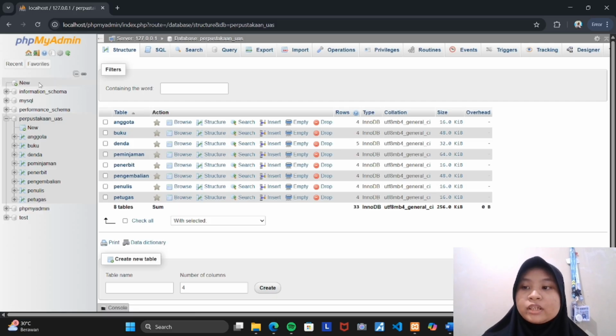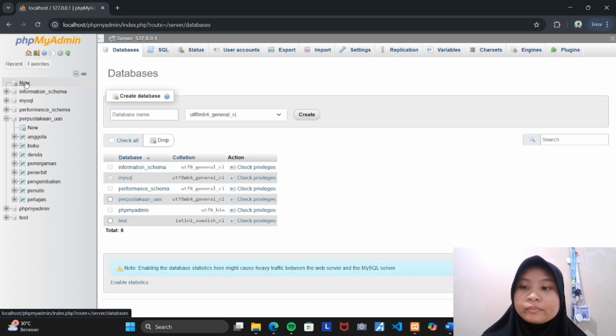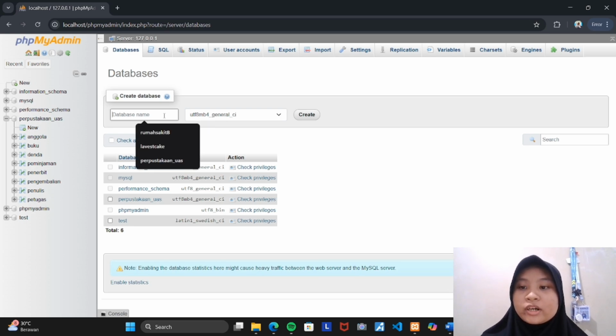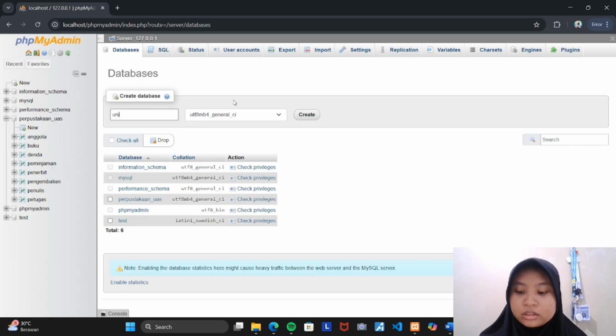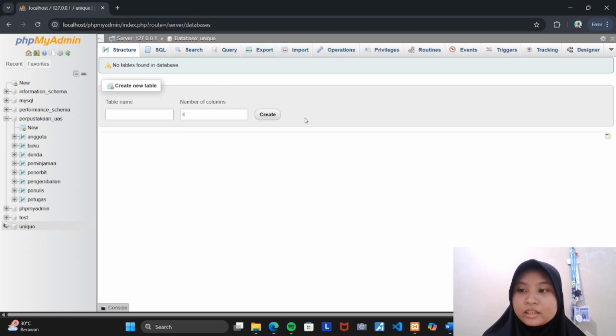So how to make the new database is we simply choose this New, and here we can create the database. For example, I'm going to make a unique database and we press create here. Now this is the new database here.